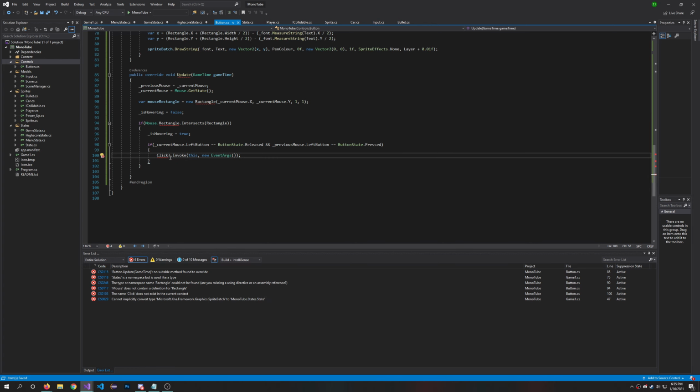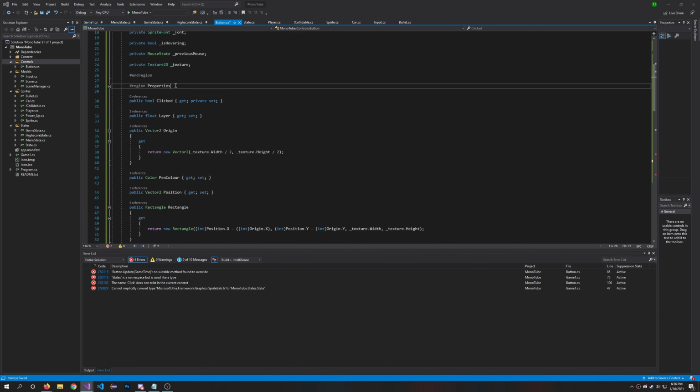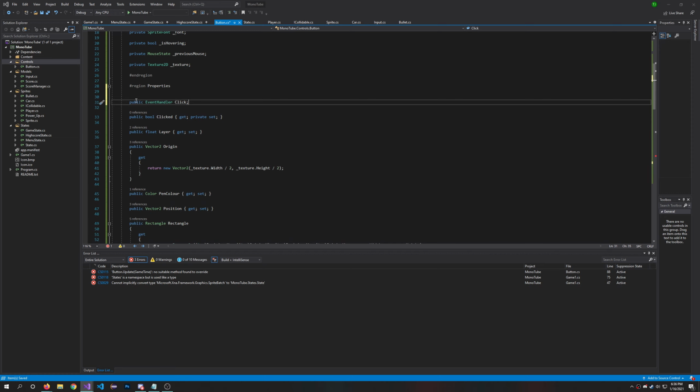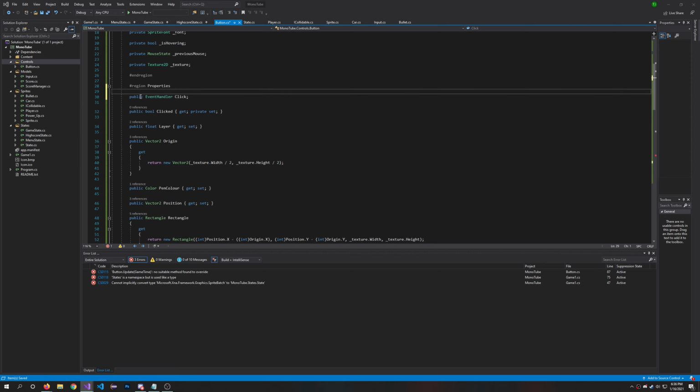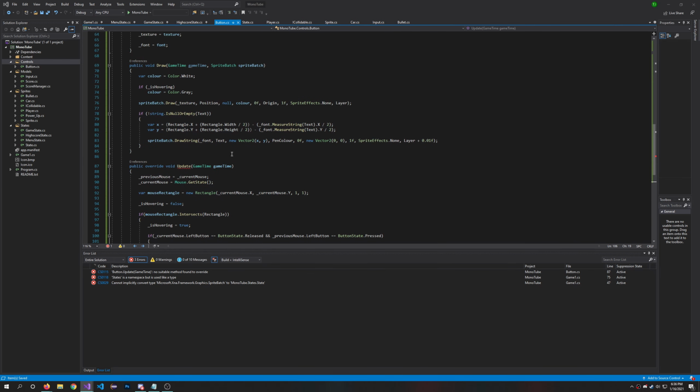There we go. So to fix this click, we have to go right here, and we're going to use public event EventHandler Click. So that'll just use the event handler for the click method right there. And so when you click, it'll know, boom, events. All right, so we can end the region, and we are done with the button.